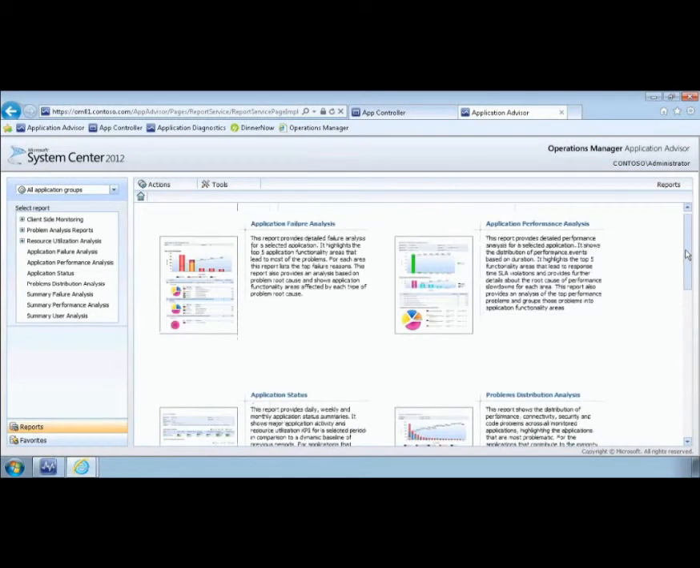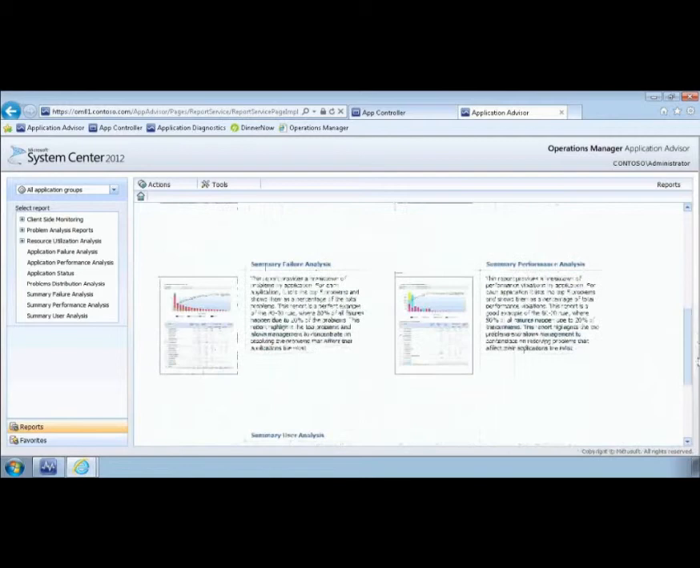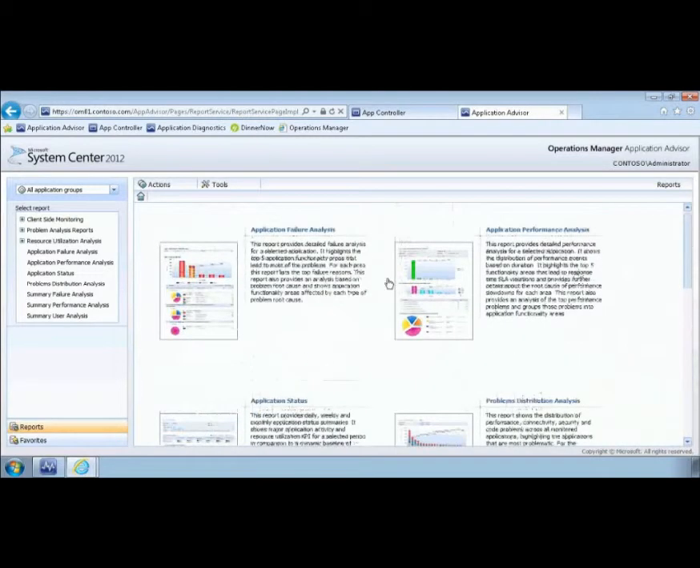You can see there's a number of built-in reports here. We've got the application failure analysis. There's a number of reports that are available, and I can simply select what I want to know, select my applications, and run that report.